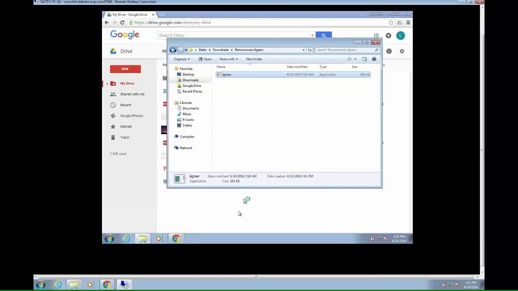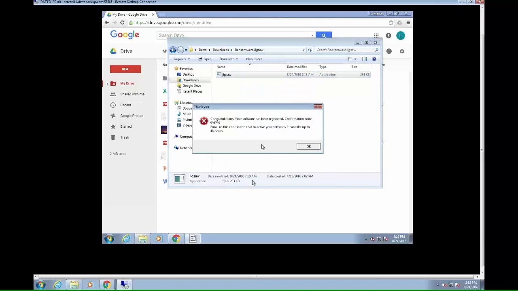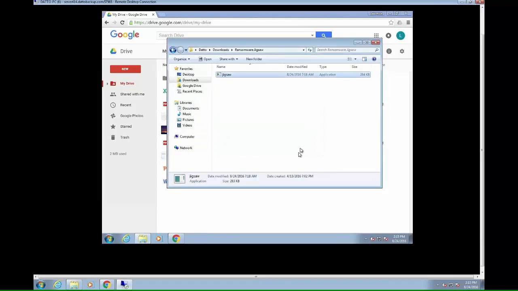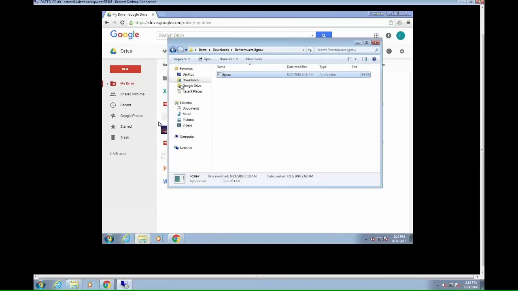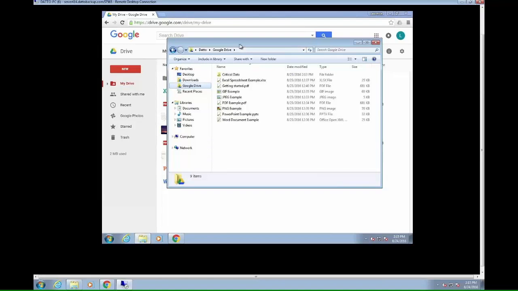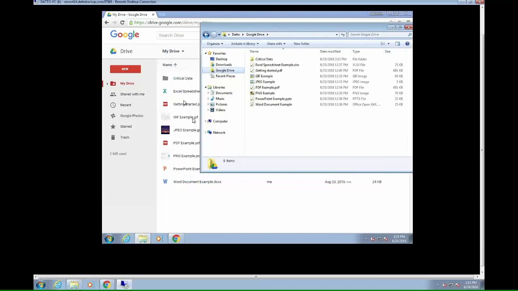I do like the little pop-up that it provides where it talks about the software being registered. It's like it's ransomware, why would I need to register it? And I am going to keep two different interfaces open here just to show what happens to the data set in real time. If we pop over into my Google Drive, you can see that here, and I'm also going to keep the Drive client folder open here as well.